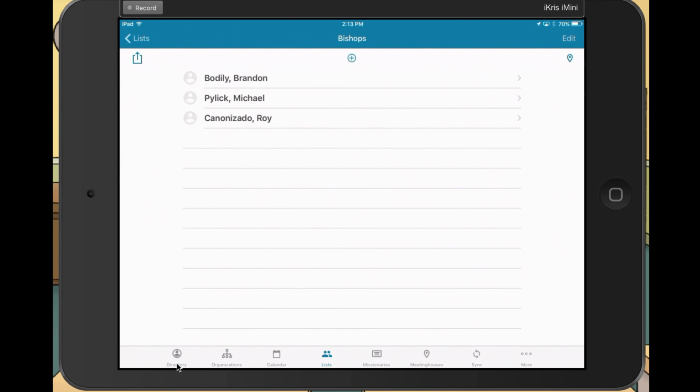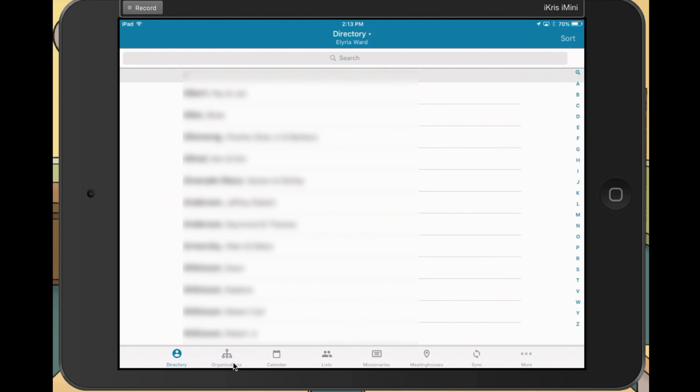So there's a lot of tools that you can use on here. Again, we've got our directory, we've got organizations, calendar, lists, missionaries, meeting house, sync, and more. And this is a great tool for you to be able to keep up to speed and up to date while you're on the go.